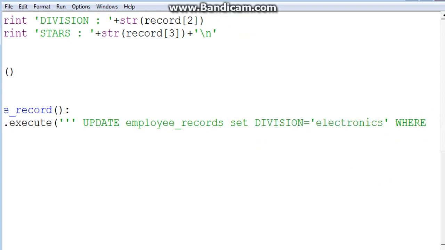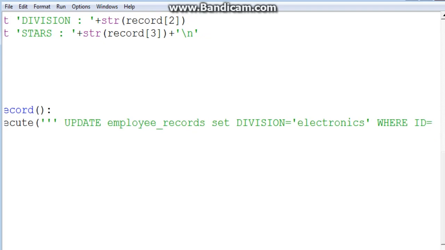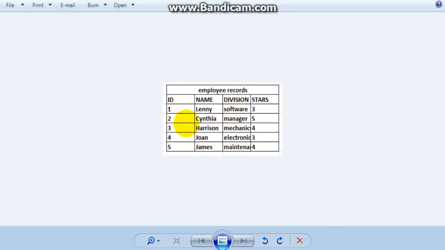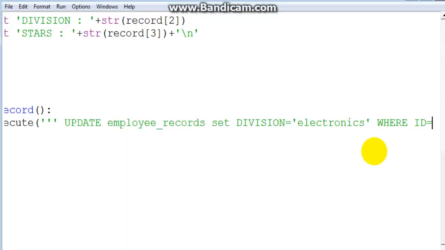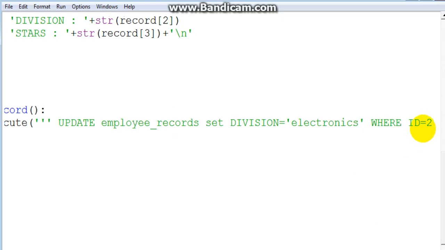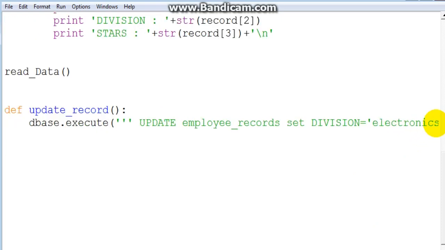So WHERE id, and that's why I told you the ID is very important in our case, because it's going to help us reference these records. Cynthia was ID 2, and I'm going to use that right now. So WHERE id equals 2. Then we are not done.